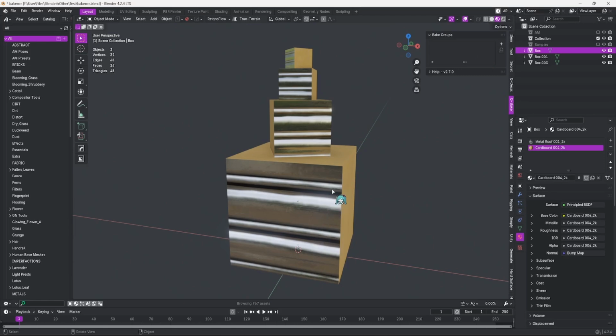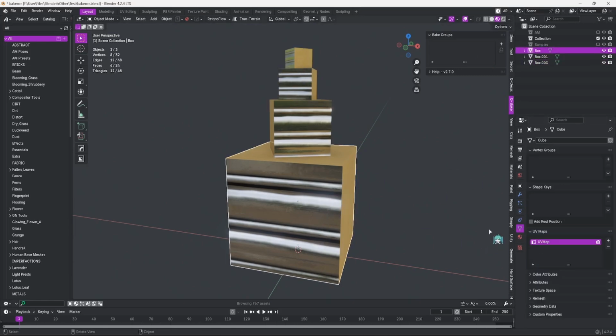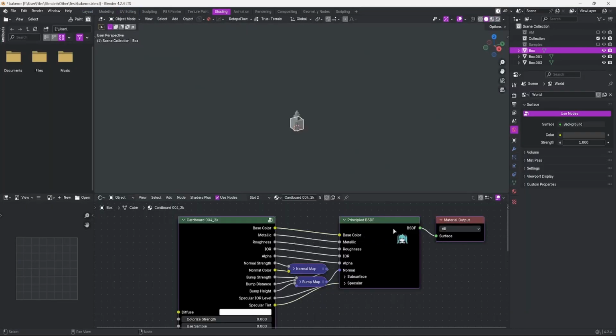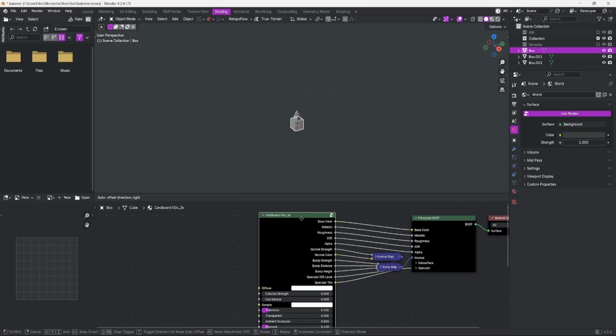Here I have an example of a couple of game objects with multiple materials on them, a singular UV map that's unwrapped, and principal BSDF shaders, but their nodes don't have images.